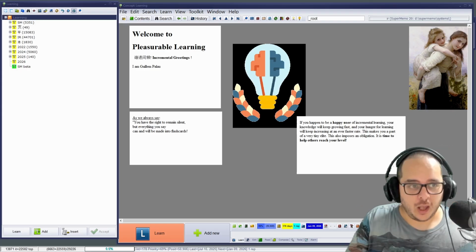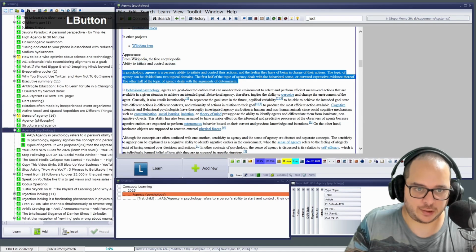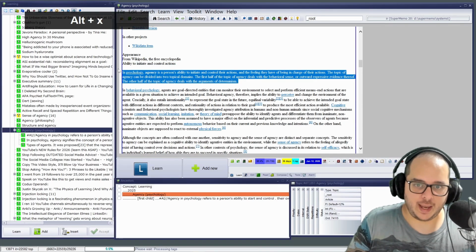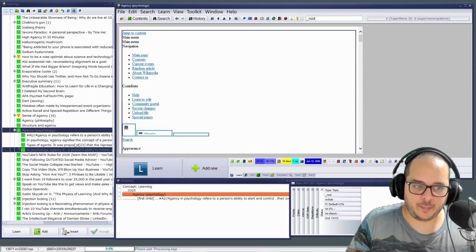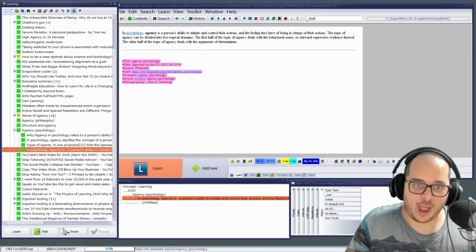Let's dig into that. What do we mean by external extract? So in psychology, I do an extract, right? That is a plain simple extract. Why? Because I have the page in front of me. It's in SuperMemo. I have imported this, right?